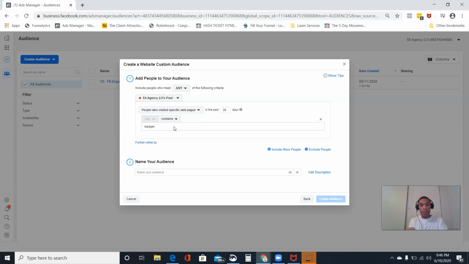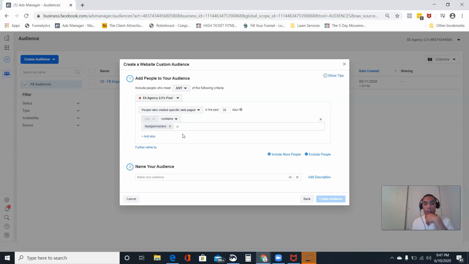Lead Gen Masters, that's the suffix. All right, and actually I can throw a slash in there, right there, so it knows. So that's the suffix for this page, this program of mine. So I'm gonna put that there. Facebook's gonna know where that page is because my Facebook pixel's on that page.